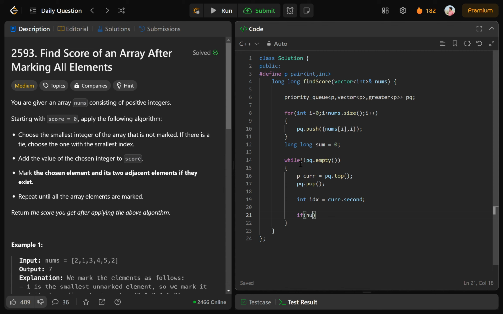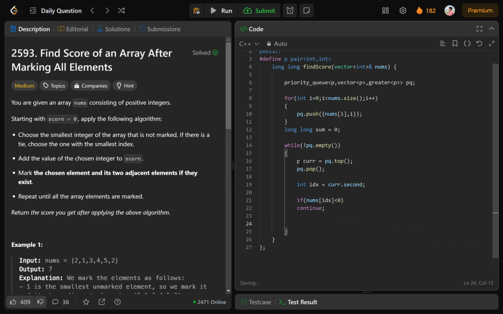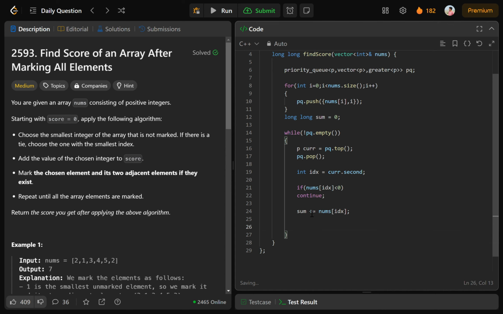So if nums[index] is less than 0, that means that value is already marked, so we don't need to add it into sum, so simply continue. And now if that value is not marked, if we don't continue, that means nums[index] is greater than 0, then we will simply add it to the sum. Sum plus equals nums[index]. The index is the index of the element which was at the top of the priority queue.